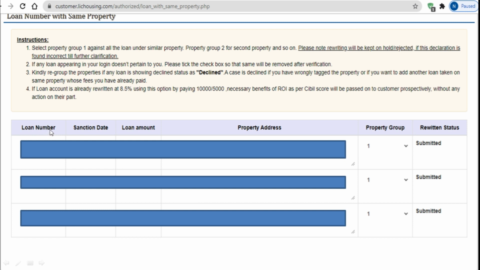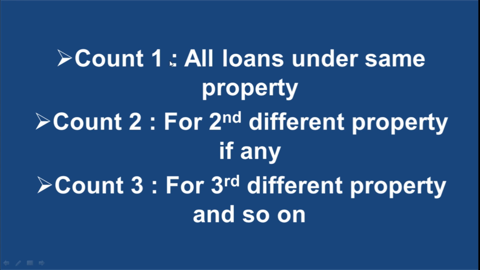So this is just an example of a person who has taken 3 loans on the same property. So you can have 1 loan, 2 loans, depending on yours. So here will be your loan number, your sanction date, your loan amount, your property address, and what you need to do over here in the property group, just see. You need to put count 1 if all loans are under the same property. So if it is for the same house, you need to put the count of 1. If the second would be for a different property, you need to put count 2. If the third would be for a third different property, you need to put count 3, and so on.